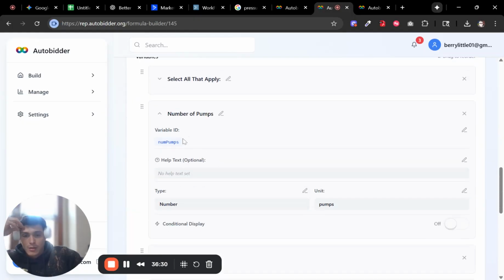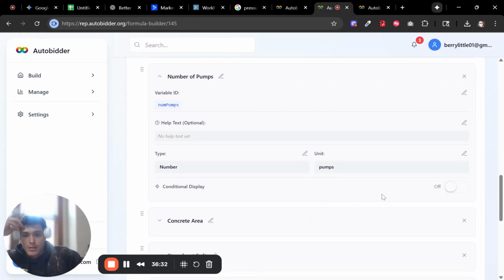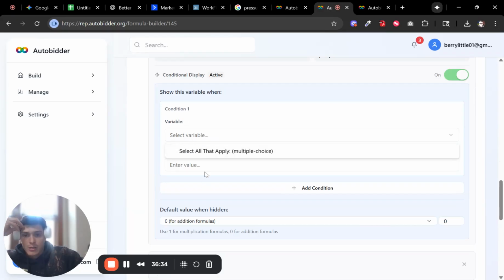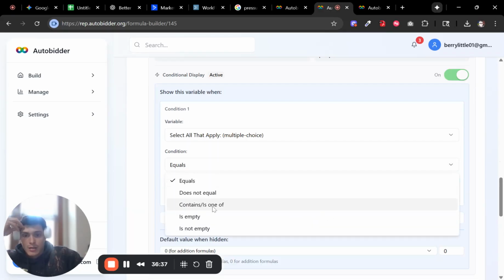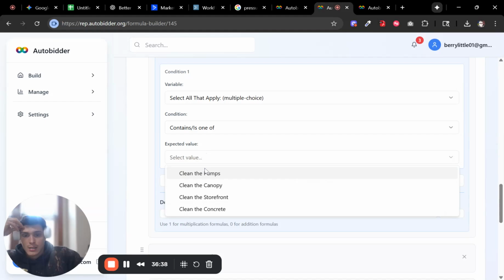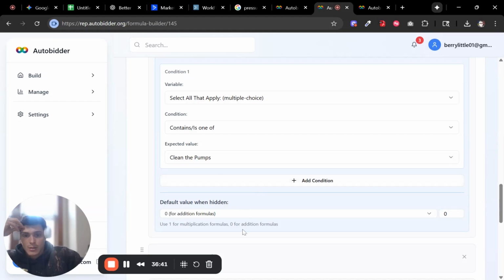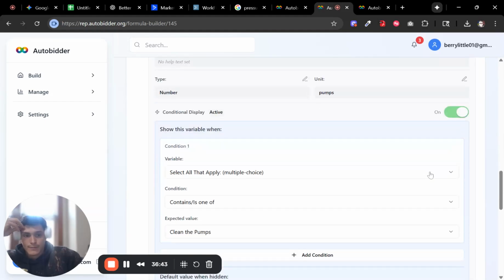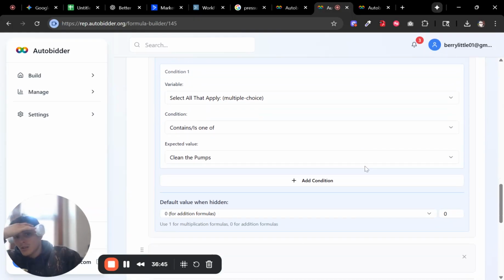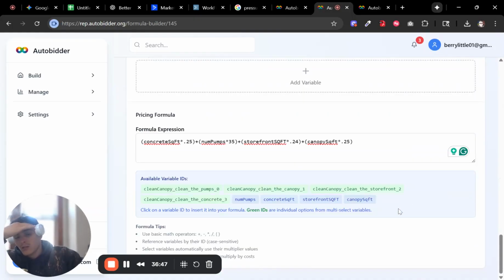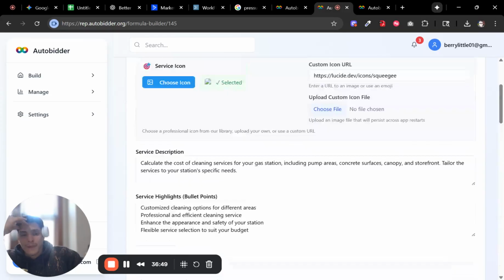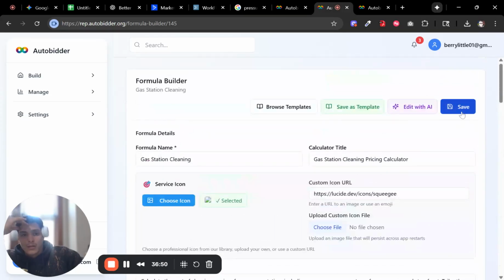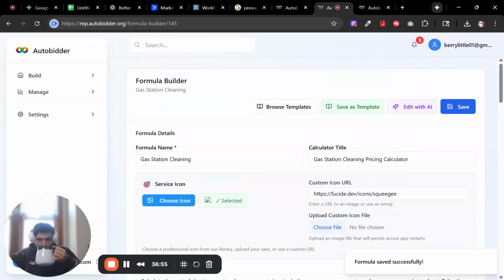Number of pumps. And now we're up here finally to the number of pumps. And we're just going to take conditional there, select all that apply. If it contains pumps, then this will show. Okay. Let's see here. Yeah. Okay, cool. Go ahead and click save.